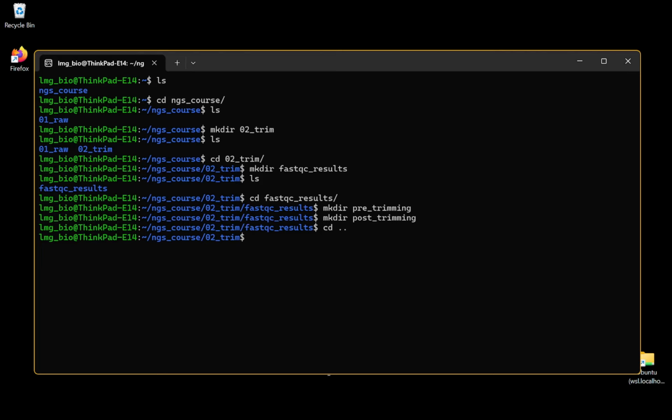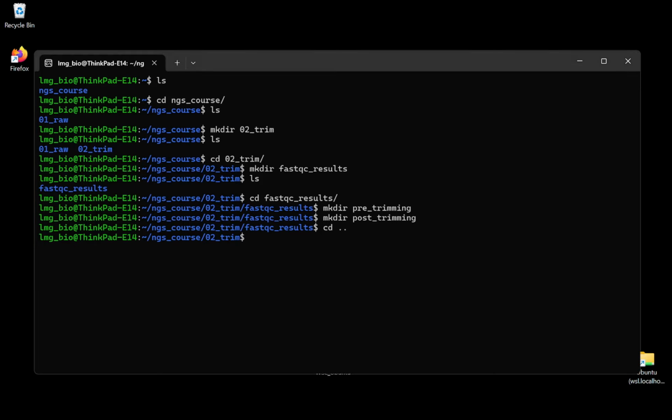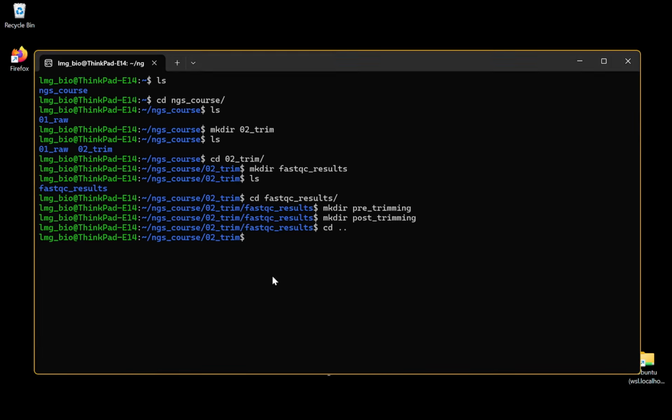And to check quality, we don't need the full FASTQ file. We can just use, for example, the first 10,000 reads. And since each read takes 4 lines, we extract 40,000 lines for 10,000 reads. So we use head and 40,000.